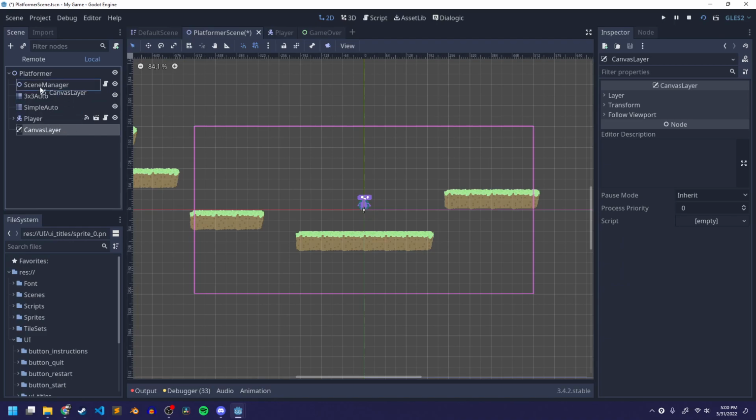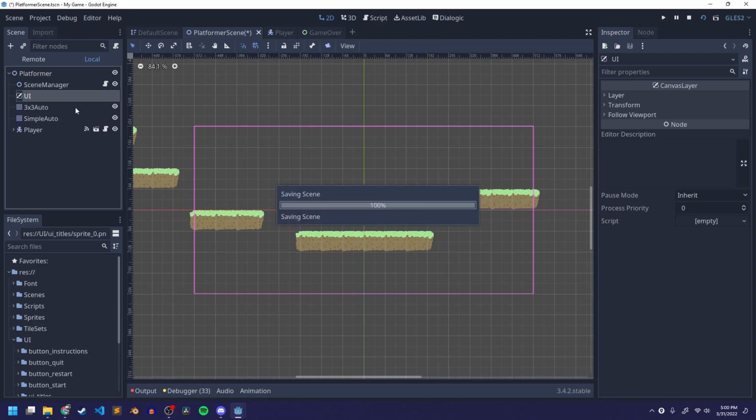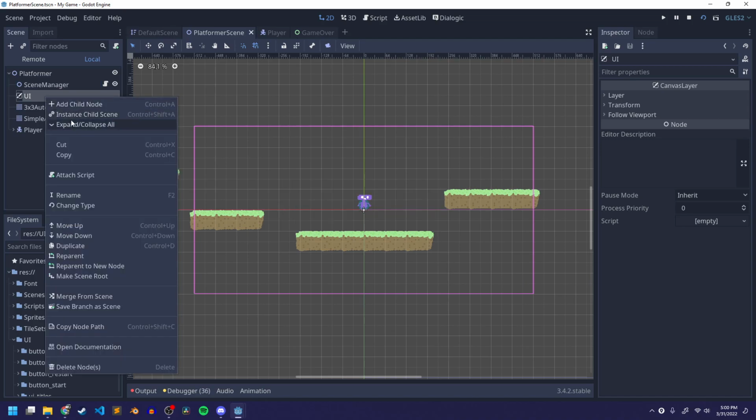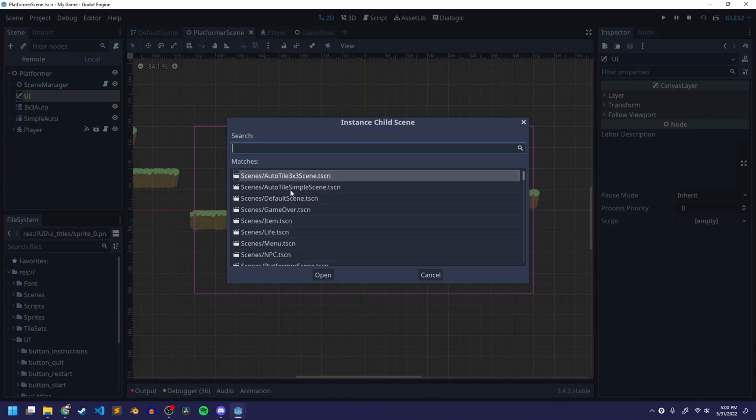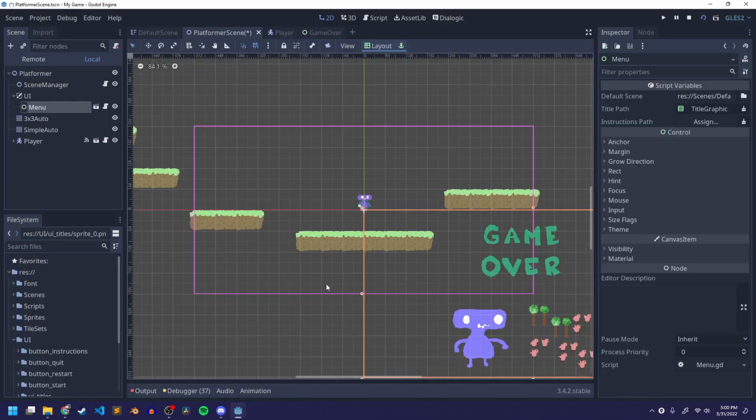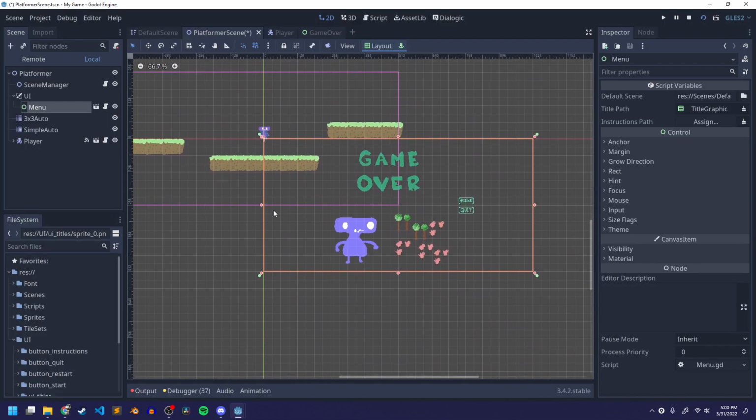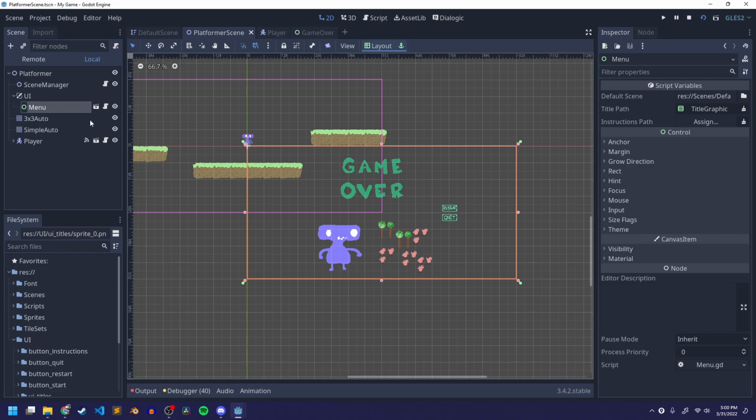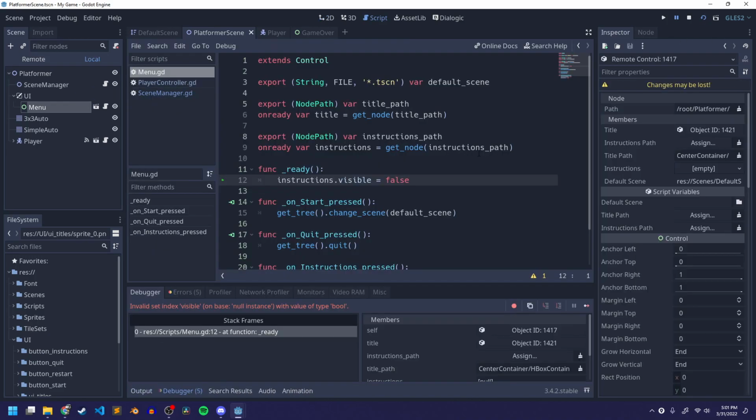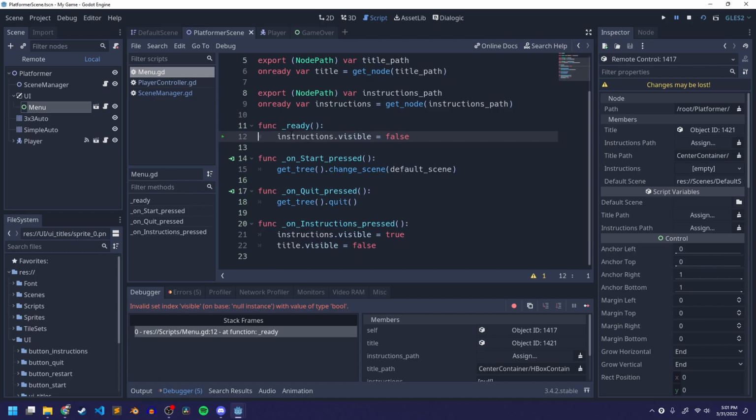I'm going to put this up here and just call this UI. And in here, I'm going to instance the child scene and use my game over. So there's my game over. It looks like it's offset here, but if we play it in the game, so if I leave it on, whoops. Oh, I have this instructions visible equals false.